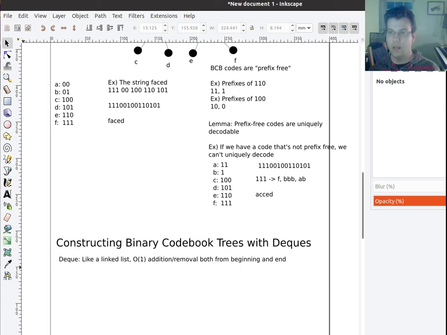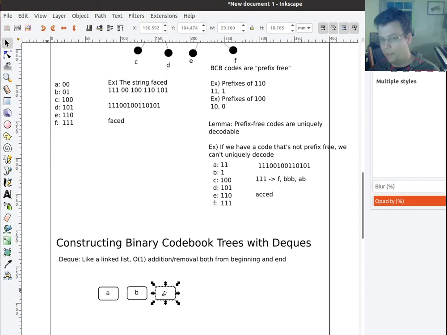Okay, so let me show you how we can use a deck to construct one of these binary codebook trees. So let's say we had those letters A, B, C, D, E, and F. What we can do is add the letters one by one to the deck. We'll keep adding them to the end of the deck. So first there's nothing, then there's A, then we put B on the end, then we add a C, then we add a D, an E, and an F to the end. Okay.